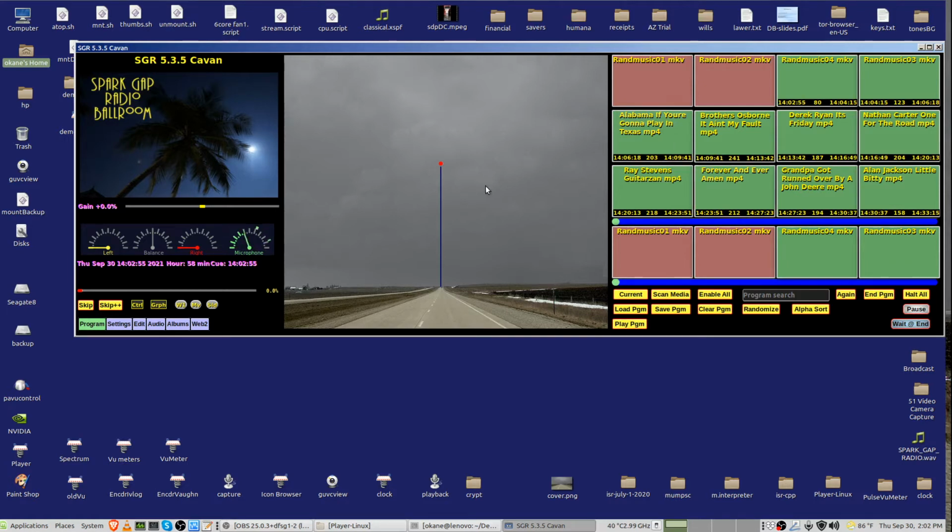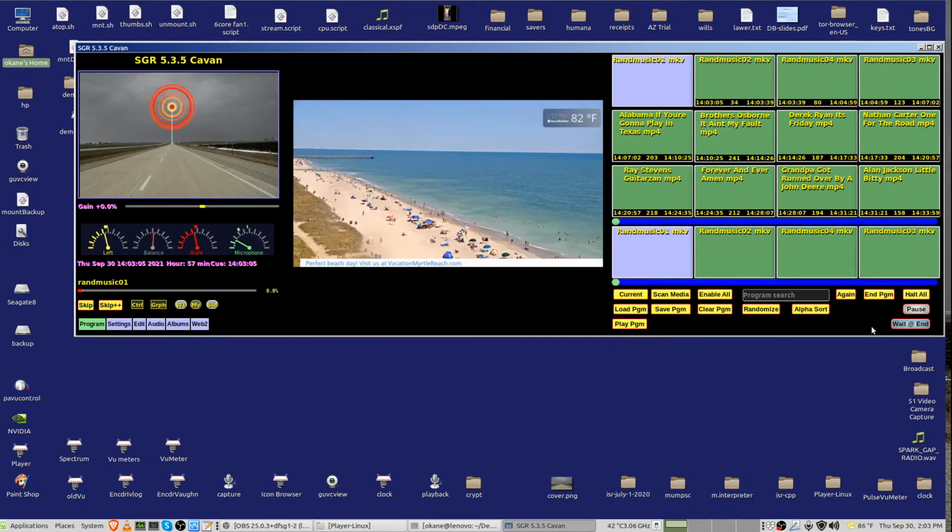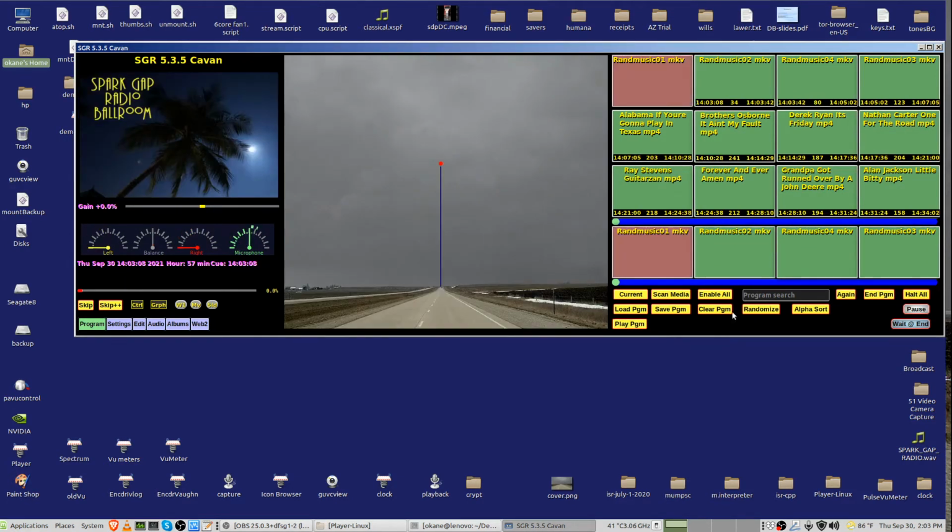Another way of playing something, and let me just click Enable All there, so they all become playable again, is to hit Play Program. Now when you hit Play Program, it will begin to play the program going from left to right, and then to the next row and the next row, and then beyond. There's more down here, of course. All right, it'll start playing them in order.